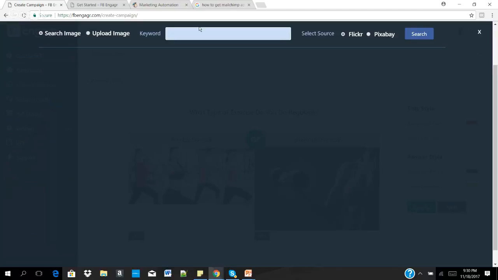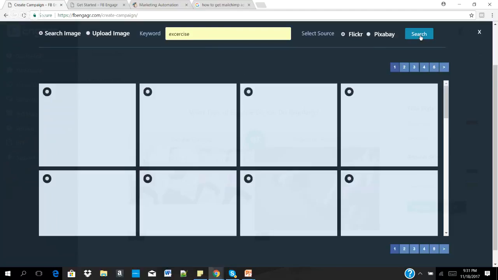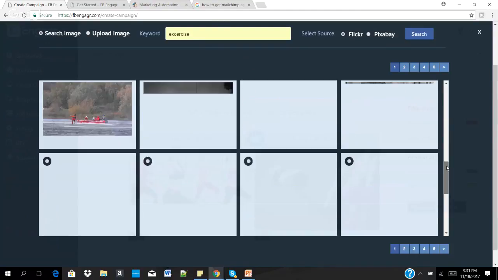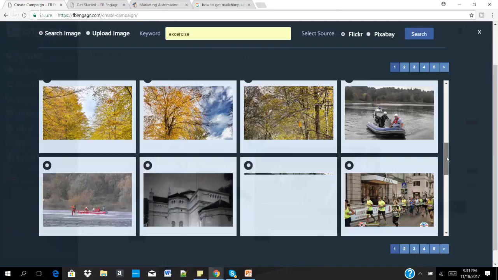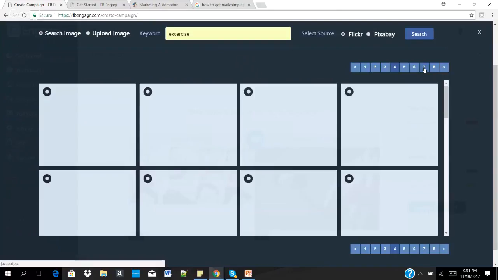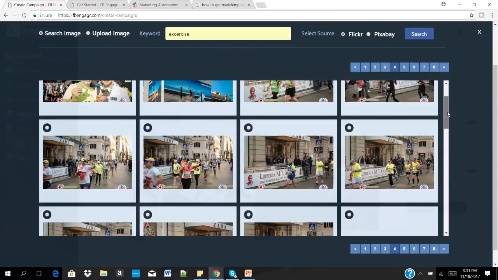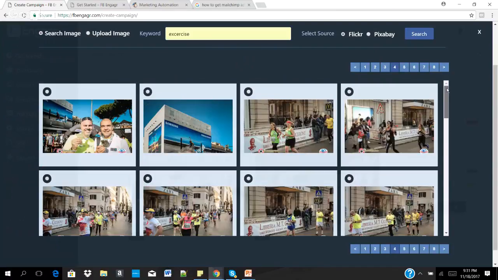And with this search image, you can search anything. Since my campaign is all about exercise, I can search for exercise, then I click on the search button. Can you see that? It brings out loads of images that I can use. So you can just pick one to suit what you want and use it.